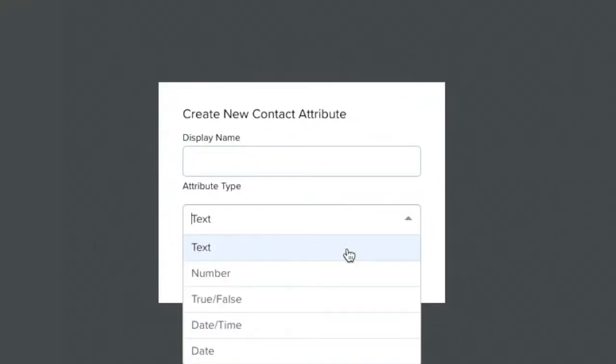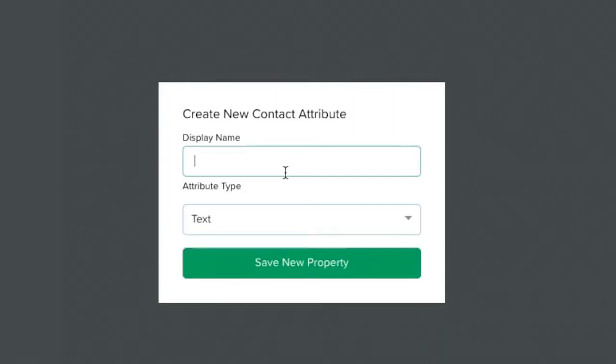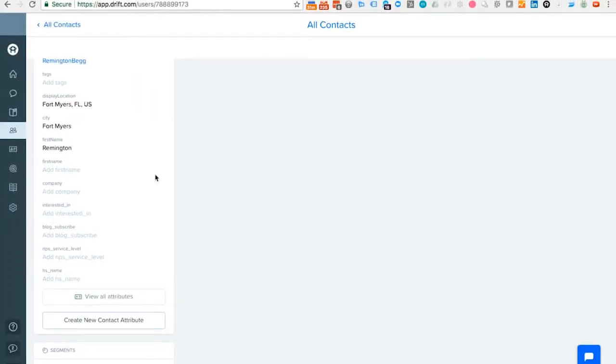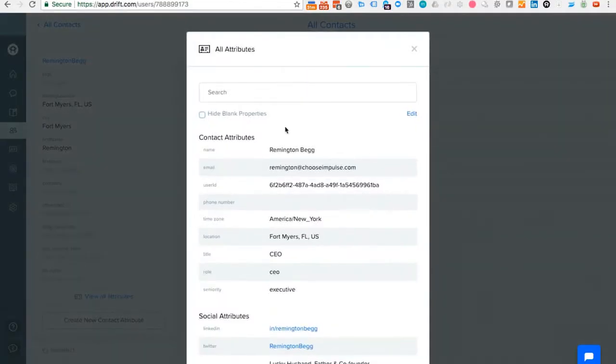You have the option to choose the display name and choose the type. So in this example, we're just going to go with a text string, and we're going to call this service type. So once you choose your type, and then you click save new property, and once you refresh the page, then you'll be able to go to view all attributes.